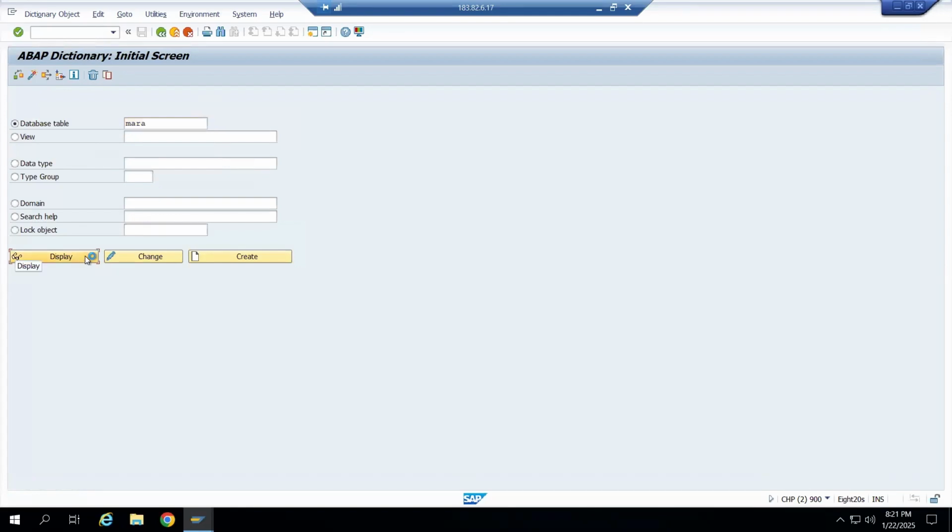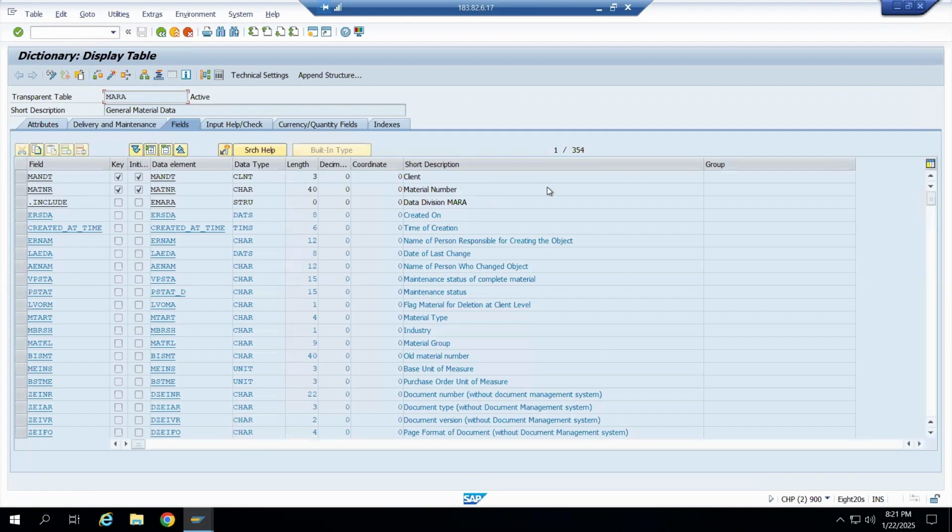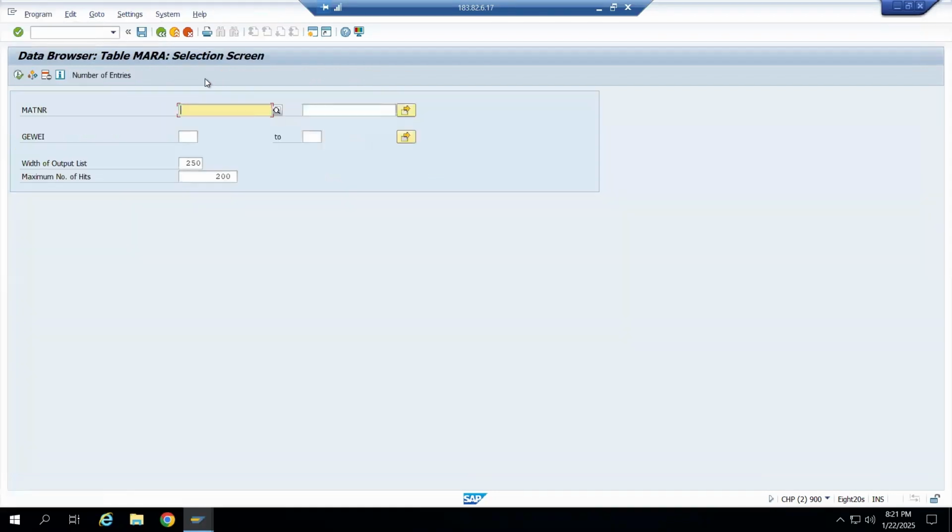Display. What is this you can see here on my screen? Is this the records, or is it the structure of the table? The structure of the table. Okay, that means fields information. Click on contents, which means records you can find here. Click this. This is the execute button in SAP.